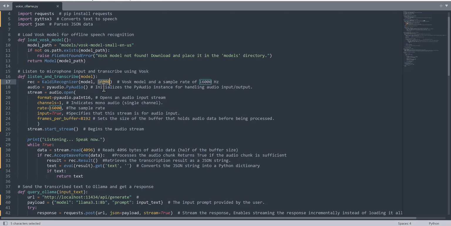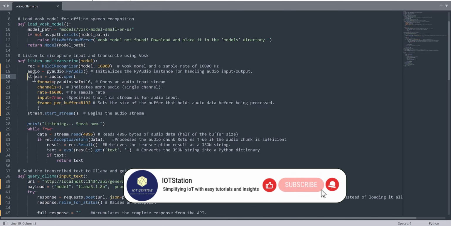Maybe you would choose, for example, 8,000 hertz or 8 kilohertz, but basically I selected 16 kilohertz, which is normal, and it worked well. So that is the case. And then you would need to initialize PyAudio, which is for handling the input and output here, and then you would need to define some parameters.